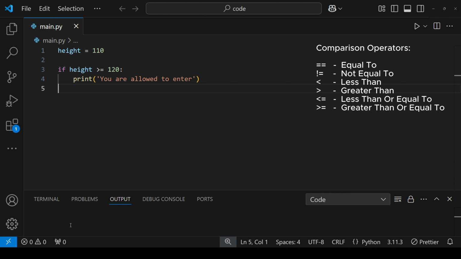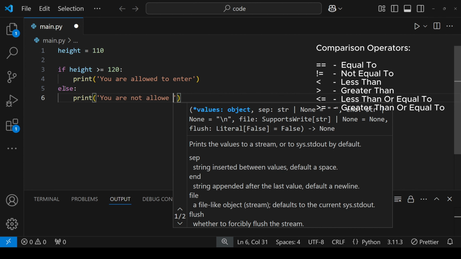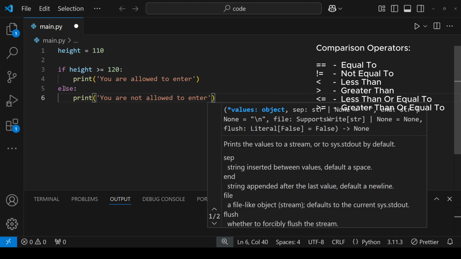Why is that? Well, nothing's happening because this code here will only run if the height is above 120, but if it's below, we have no code here below. So we need an else statement. Let's create an else here, put a colon, and in here we can put another print statement: you are not allowed to enter.